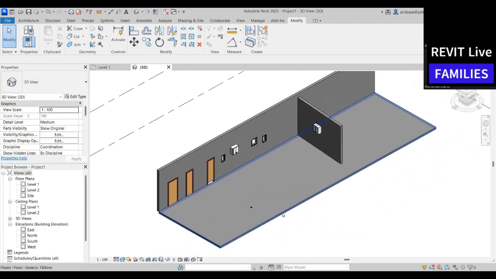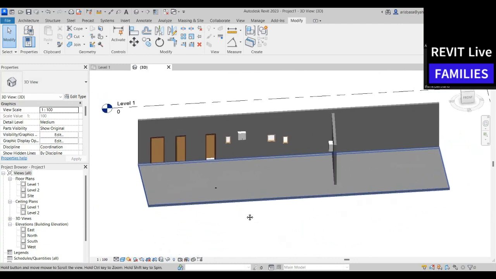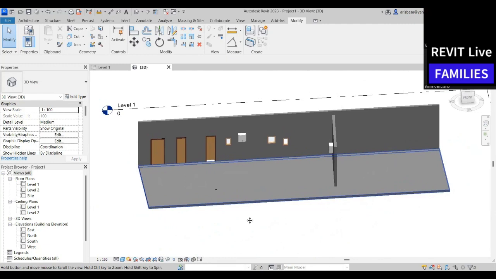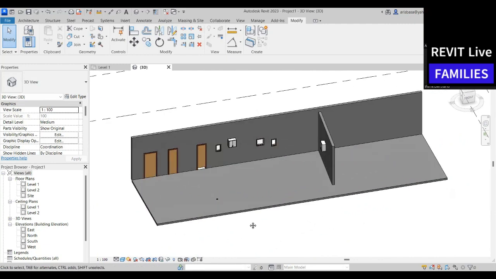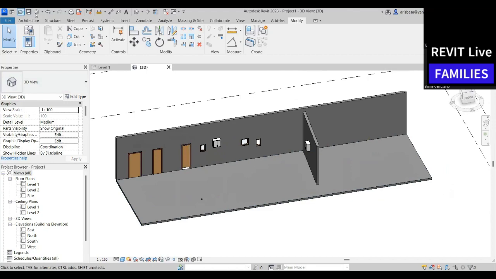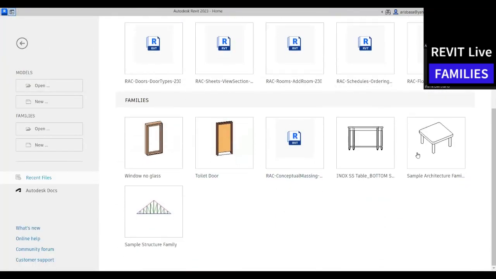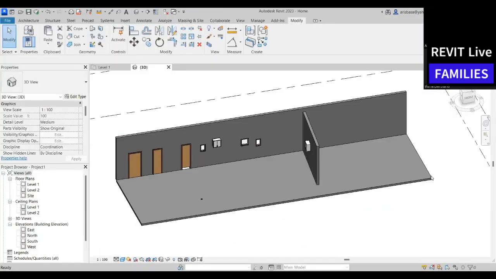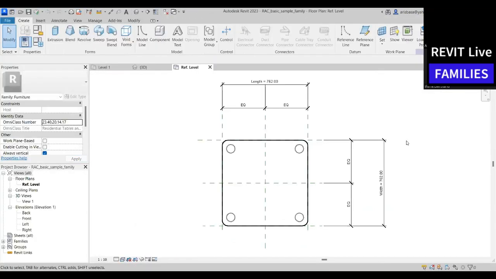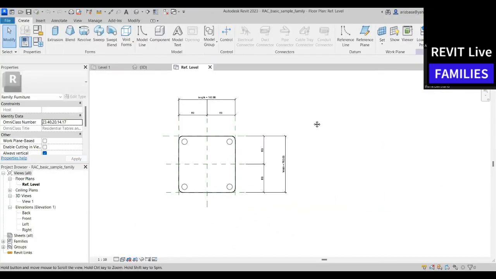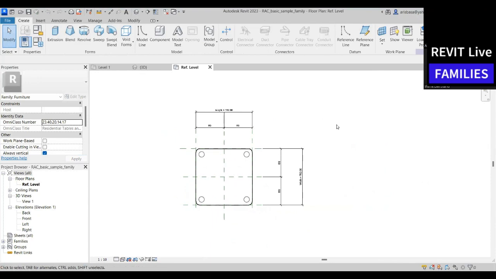So how do we start creating new families from scratch? So that is one of the questions. Let's go to our home tab. So here you always have your sample architecture family. So let's look at this simple sample architecture family before we start creating one for our own. Okay. So this is a parametric family.